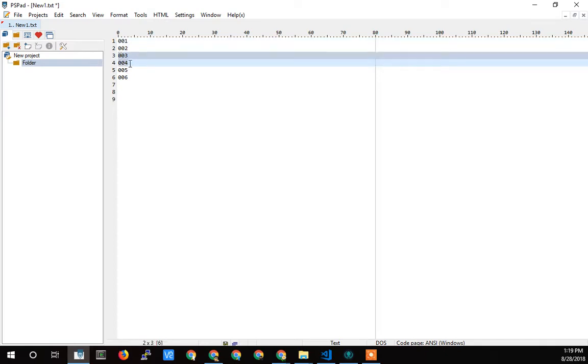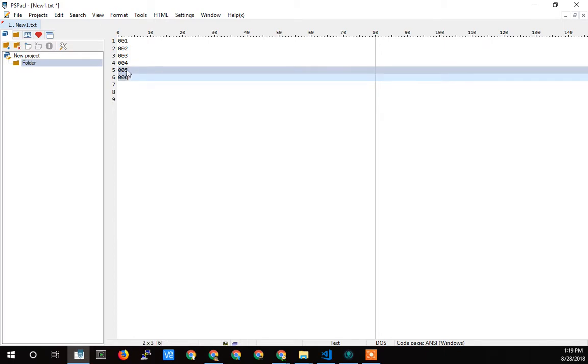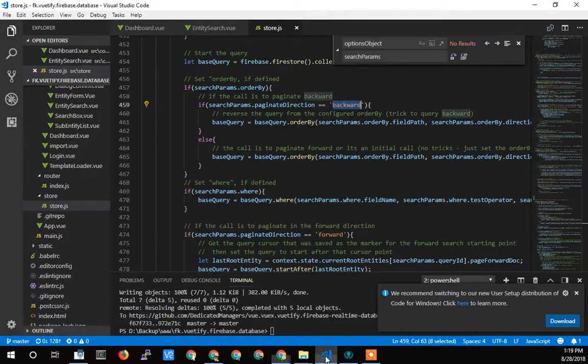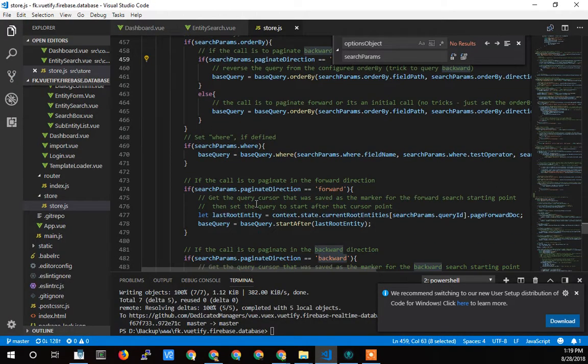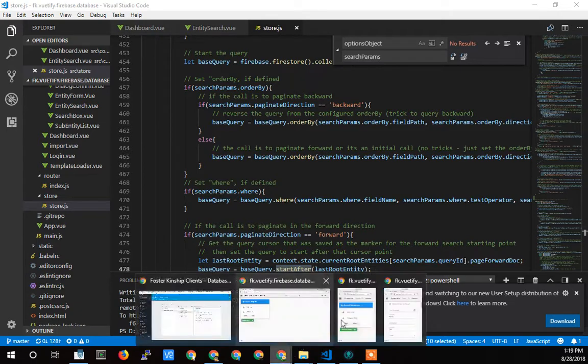Firestore makes it easy to go, hey, I've got this search point, the 004, I've got this start at thing I can call that lets me get the next 2. And that's where this start after comes in, start at, start after, and I'll pull that up in the documentation real quick.